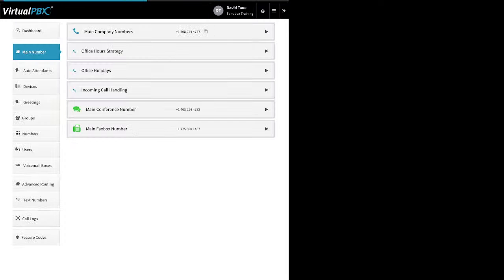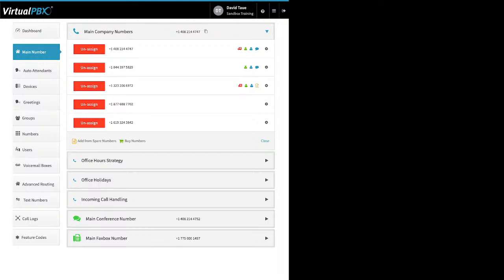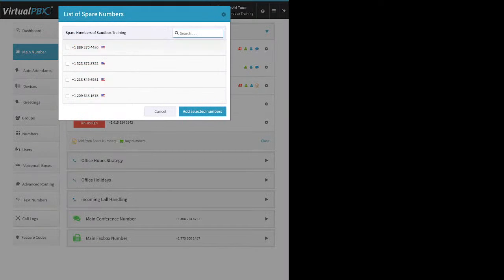Up here at the top, main company numbers. That shows the 5 numbers that I have. Any place you can add a number, you'll have the option to either add from spare numbers, which I click here. This will show my available numbers I already have. So I can reuse a number. I can unassign it, say I don't want to use it here. Now it's a spare number, and then I go where I want to use it, add from spare, and then I can reuse that number.